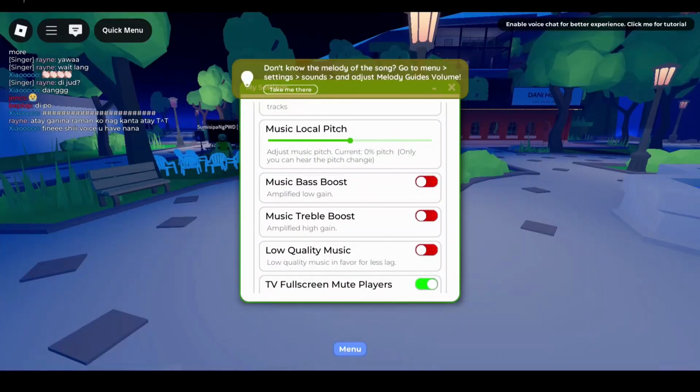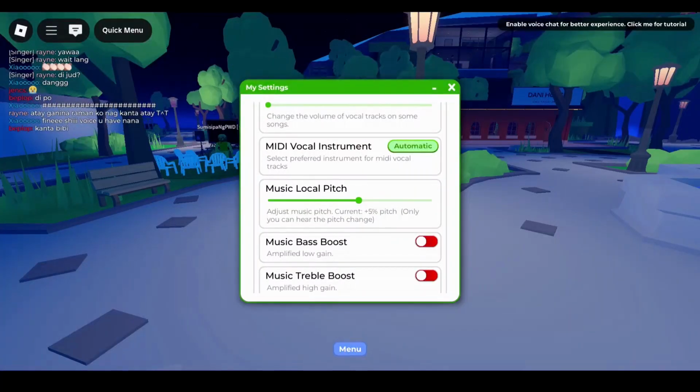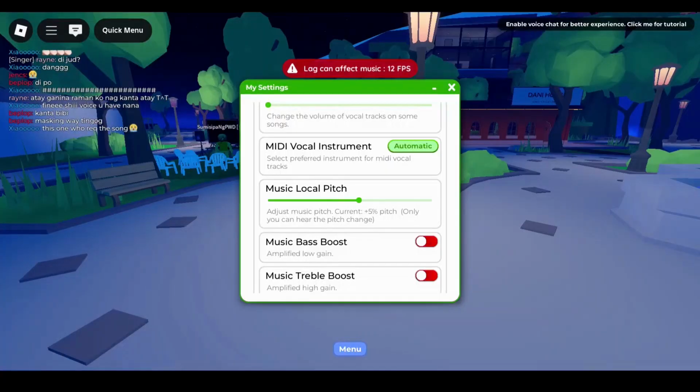Now what you need to do is to increase, make sure the green dot is on the right side, and to decrease, swipe it to the left side. In this way, you can simply adjust local pitch, and according to that, it will fit your voice. And this is how you can easily adjust the settings on Dance Karaoke to fit your voice.